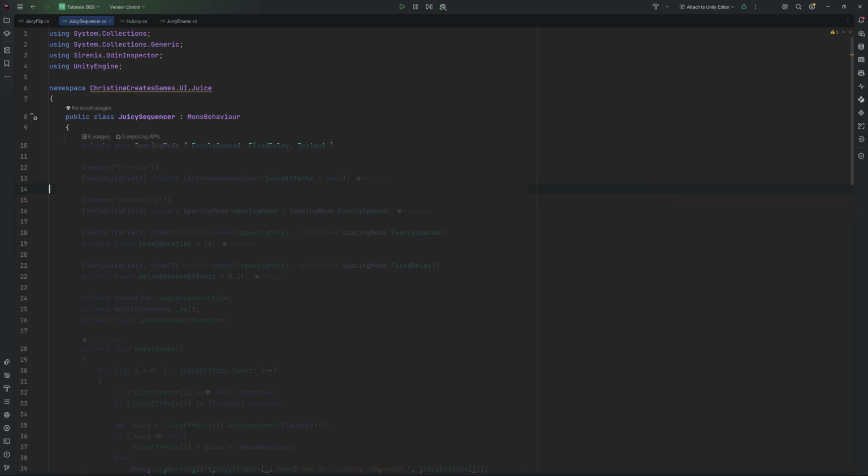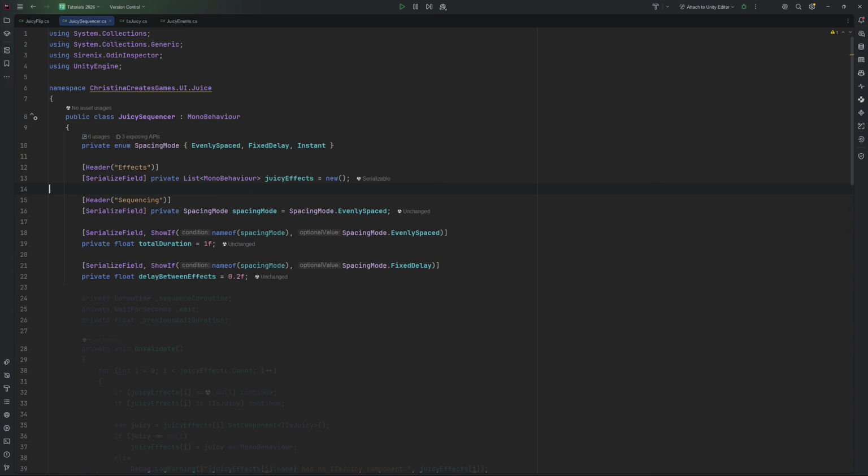It once again starts with an enum for the spacing mode. We'll either set a time and have the script calculate how to space out the animation based on child objects, or define the delay between each effect, or simply set it to instant to trigger them all at once. ShowIf is another one of Odin's handy attributes, and will make sure we only have to deal with either the total duration or the delay between effects entry based on what we set as the spacing mode. This system is coroutine based again, so we'll define one and its wait for seconds at the top, together with a value to hold the previous wait duration.